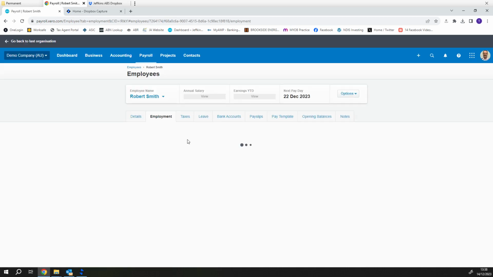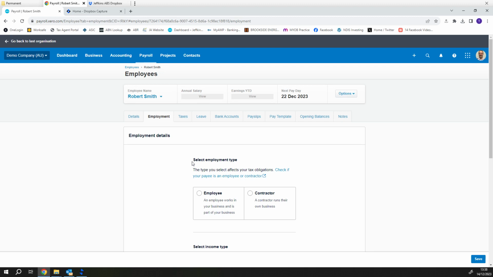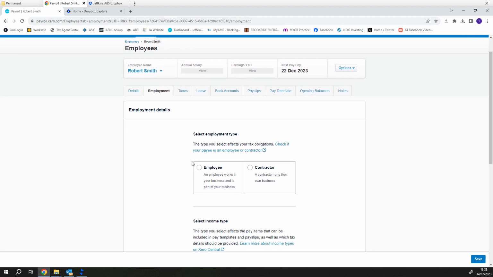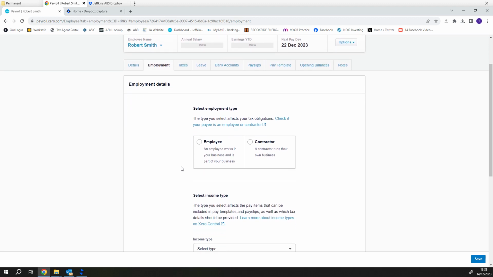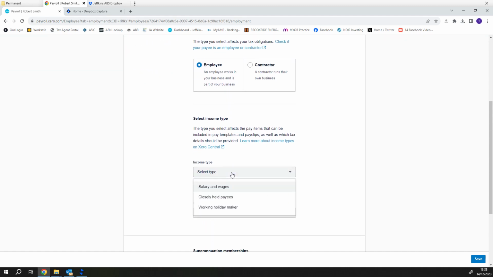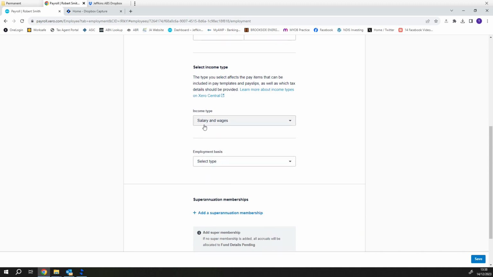Again, the tax file declaration form will be important for filling these out, as well as the super choice form. So we are setting up an employee. They are on salary and wages, and that will be the case for virtually all employees unless they are a working holiday maker, which is on a specialised visa to Australia, or if it's a director or a very closely held person to the owners of the business. But for the most part, everyone will be salary and wages.